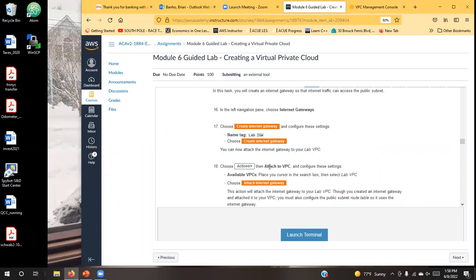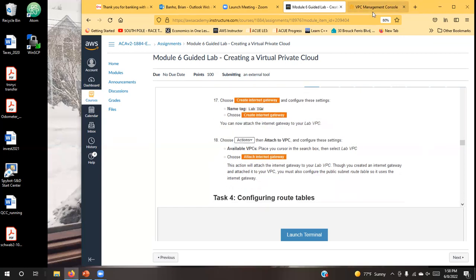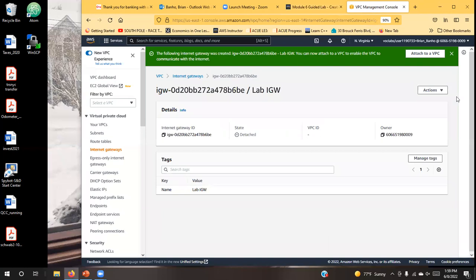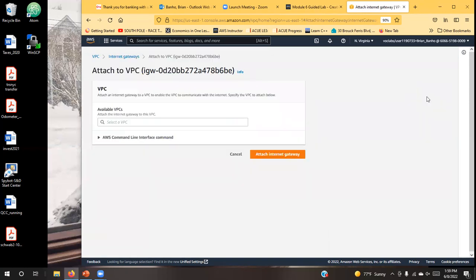Okay, so we're going to choose actions, then attach to VPC. And we're going to make sure we point it to the right VPC. And then we're going to attach it. So here's our actions tab in the upper right. So let's take this internet gateway, which is just kind of sitting out there, not connected to anything at the moment, and we will attach it to a VPC. Okay, in this case, ours is up on top. So we're going to connect it.